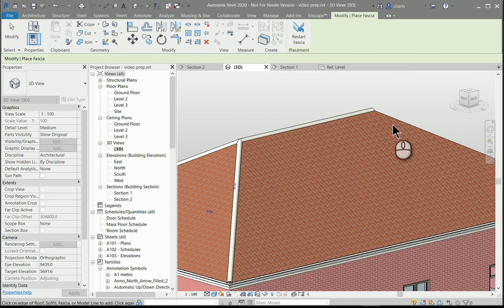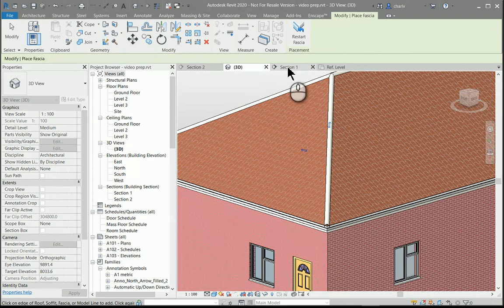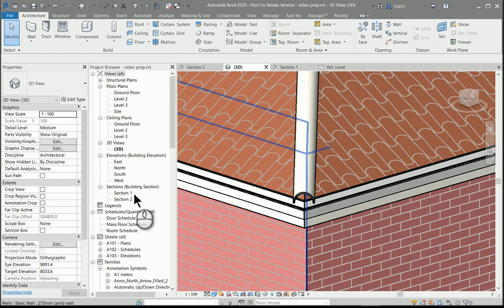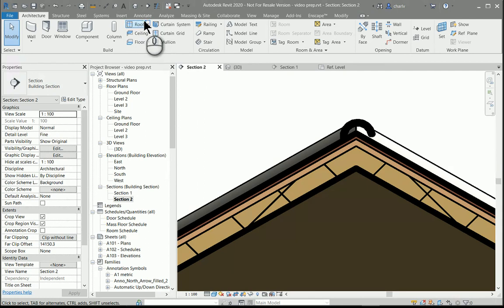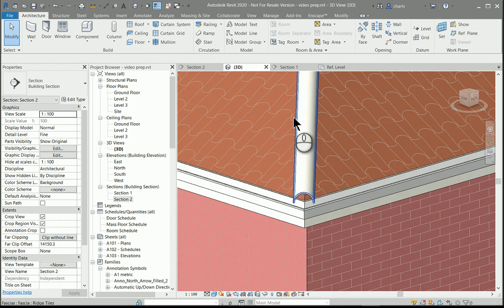Right, and that's now done, and with that, if I look at my section, you'll see the ridge sits nicely on the section as well. Right, now obviously you can make that a little bit more precise, and it'll look better.